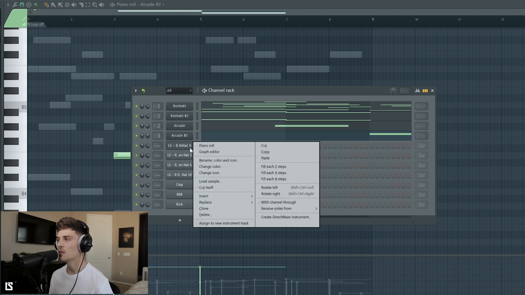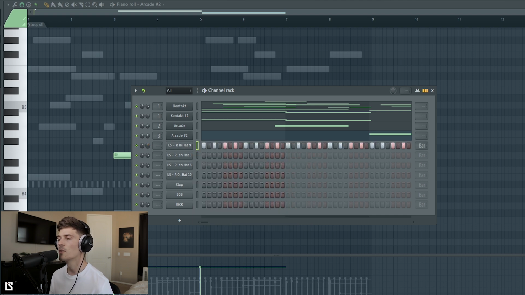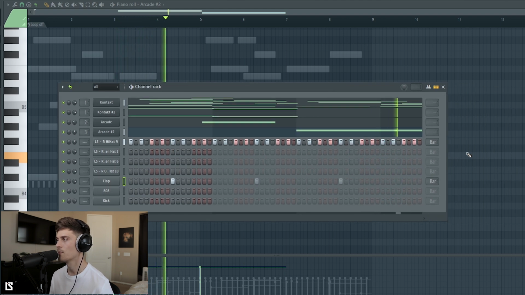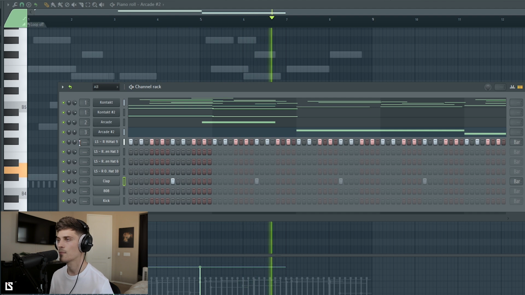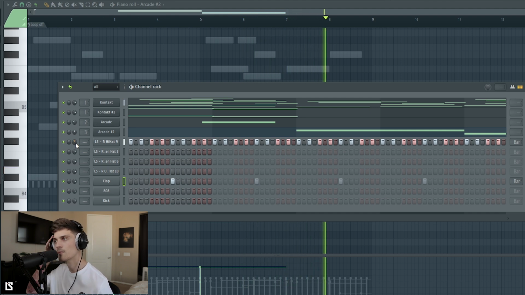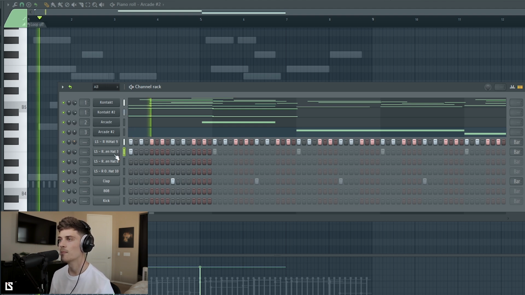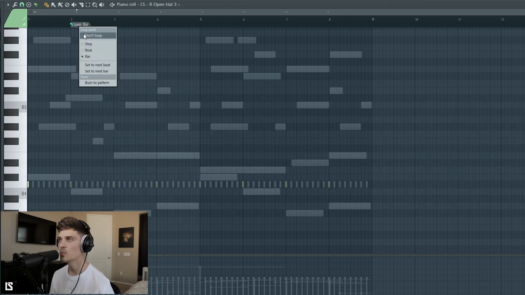So I'm going to start off with a 2-step hi-hat, which we'll fill in later. So let's go ahead, get a rhythm going, and let's get the clap going as well. And this hi-hat tone fits perfectly. So then we're going to get some open hi-hats in. And I'm not going to loop these.